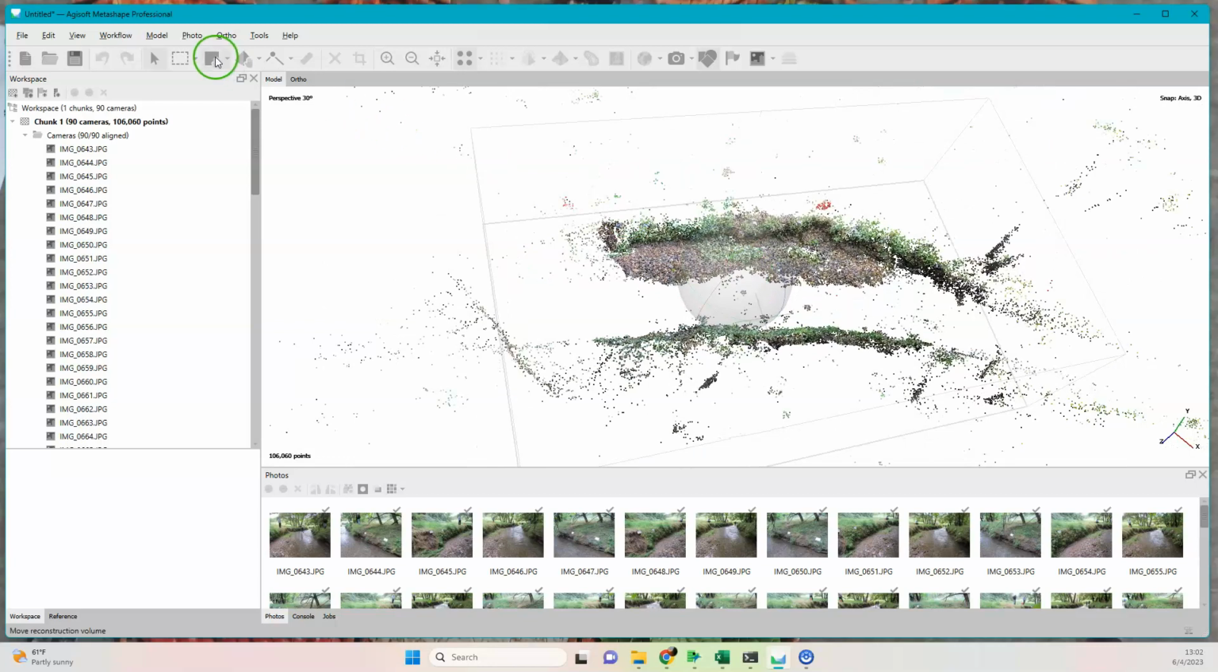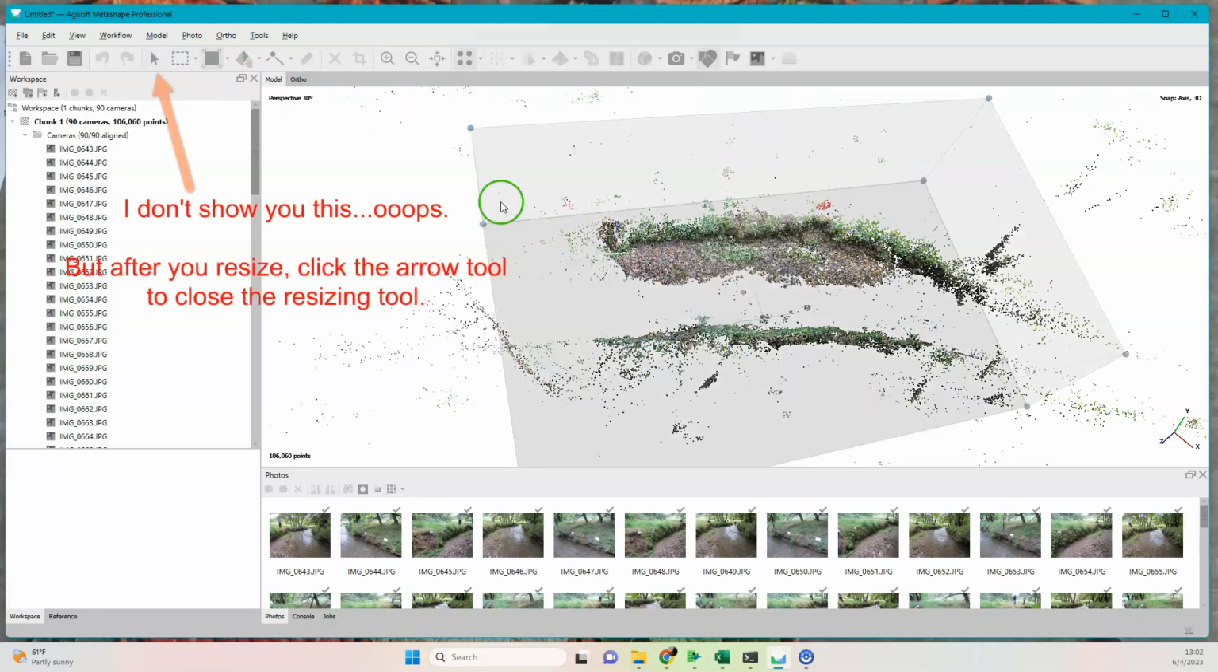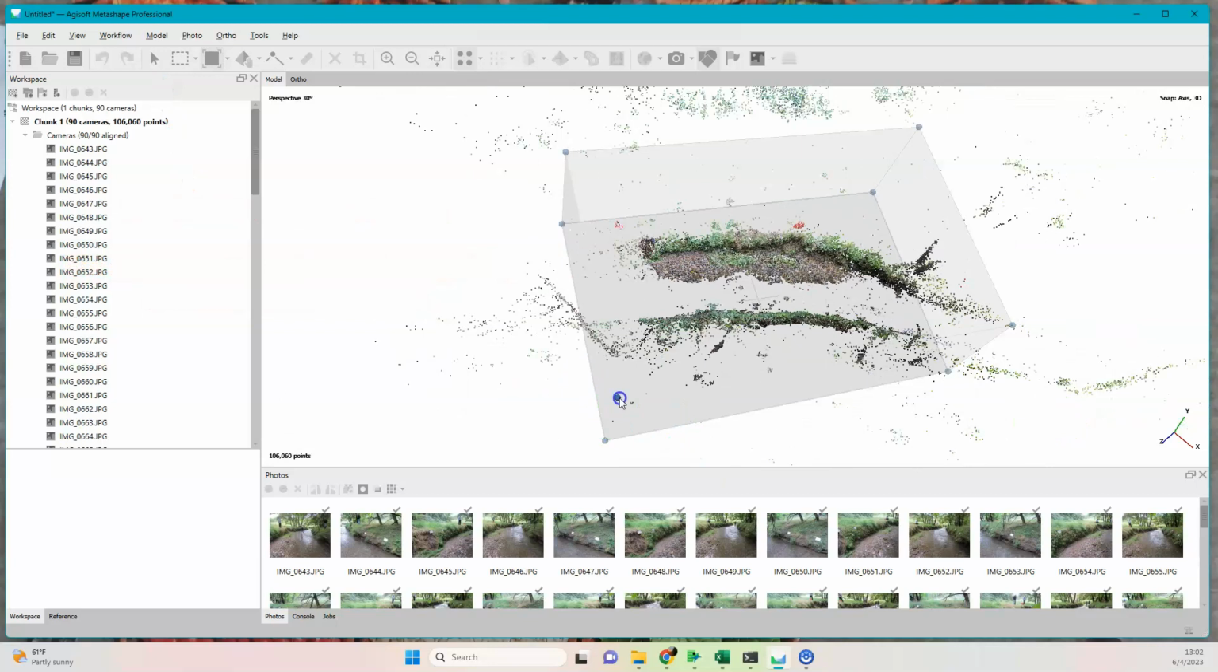If it weren't, I could go up to this location and resize the region, click on these tabs and move them around to make the region either smaller or larger to make sure that the entire area is contained within that bounding box. Basically, I'm setting the parameters of the point cloud that I ultimately will derive.